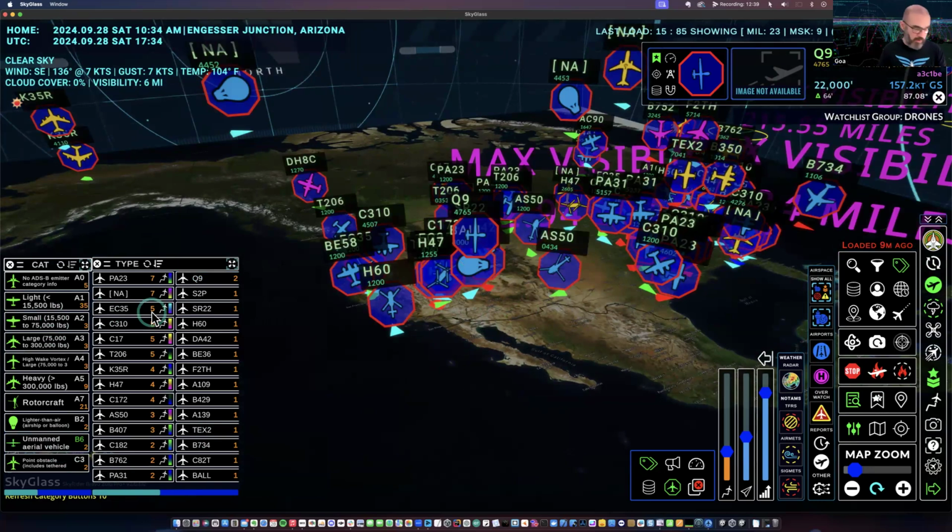Yeah, cool. So great suggestion. Compass rose or compass wheel kind of thing.